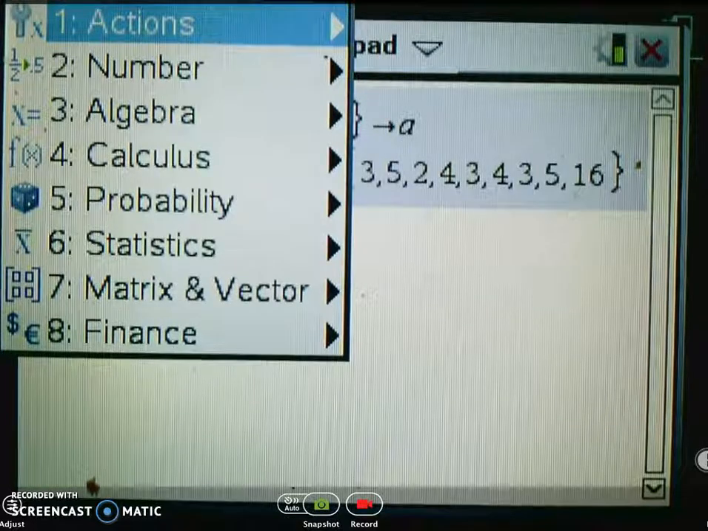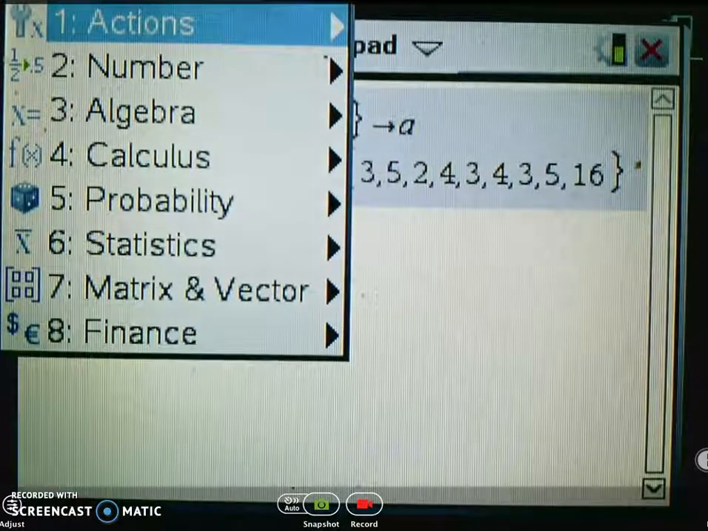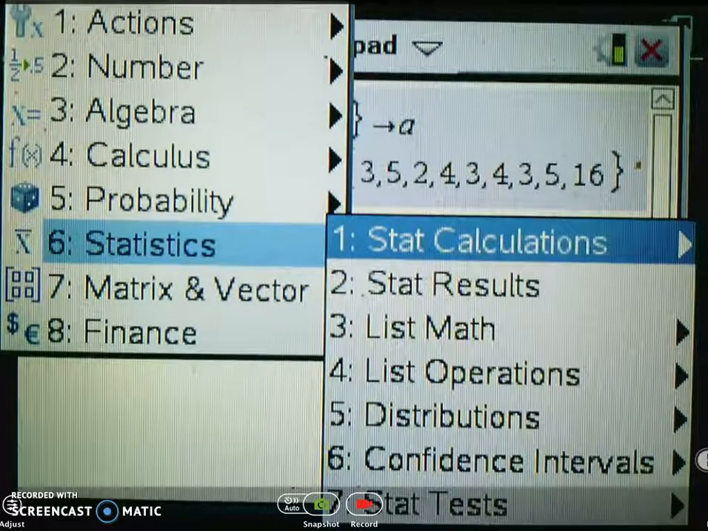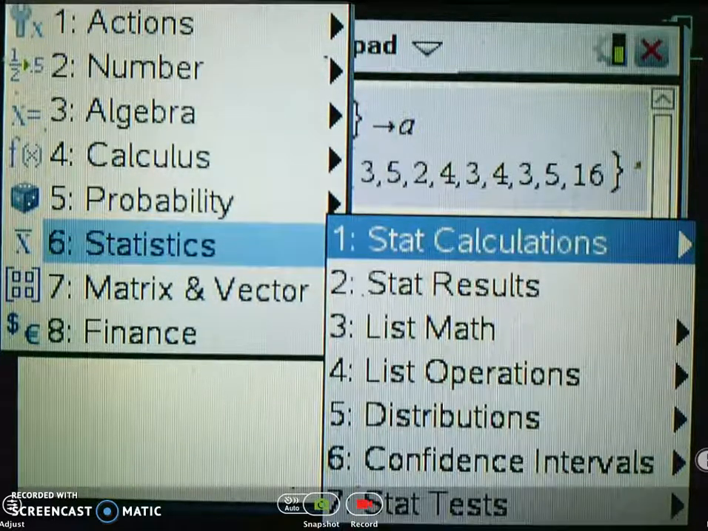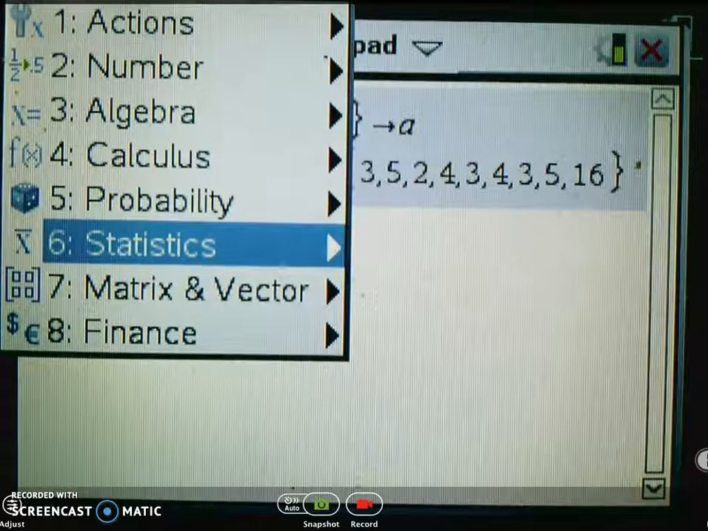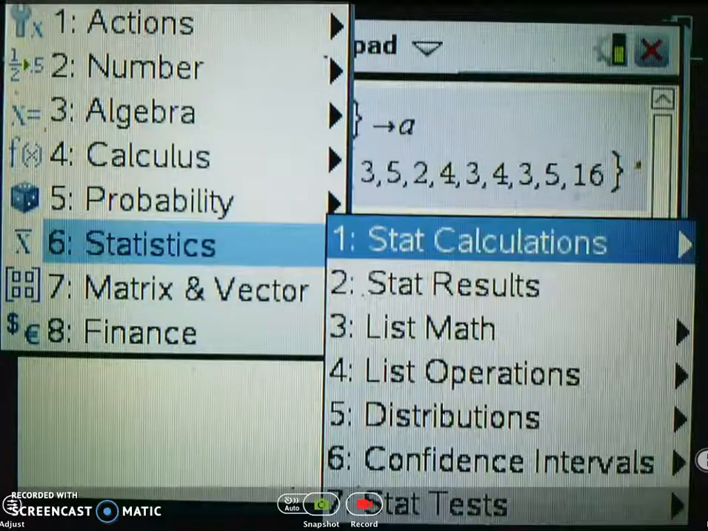And most of what we're going to do is going to be under statistics. So you can press the number 6, and that brings you up a new menu. Now, we just had a list of numbers, so a lot of what we're going to do is going to be list math. List operation and list math we're going to use a lot. Okay. Now, if you accidentally press the wrong one, press escape, and it'll take you back to the last menu. Press enter, and it takes you to that menu.